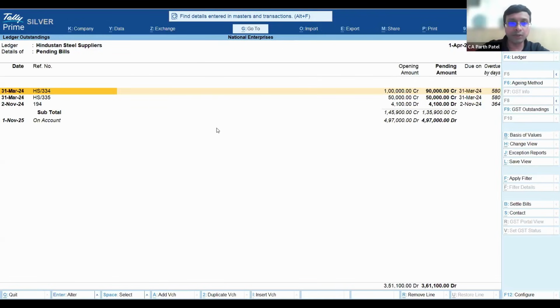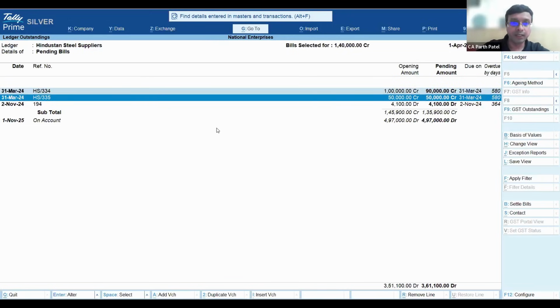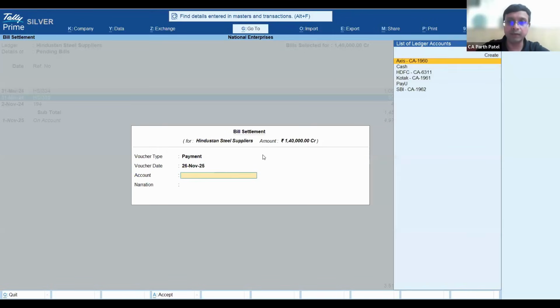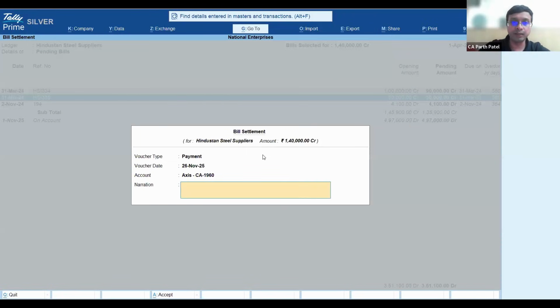Let's say for this particular party, I need to pay these two bills, right? So I'll click on these two bills, and on the right hand side, I have the option called settle bills. I'll click on settle bills. On which date do I want to make a payment? Let's say I'm making a payment on 26/11. From which bank do I want to make a payment? Let's say my Axis Bank is enabled and I want to make a payment from Axis Bank.